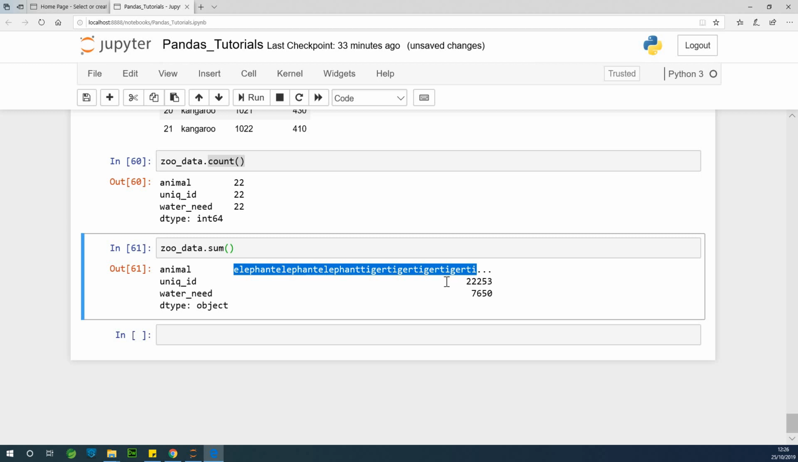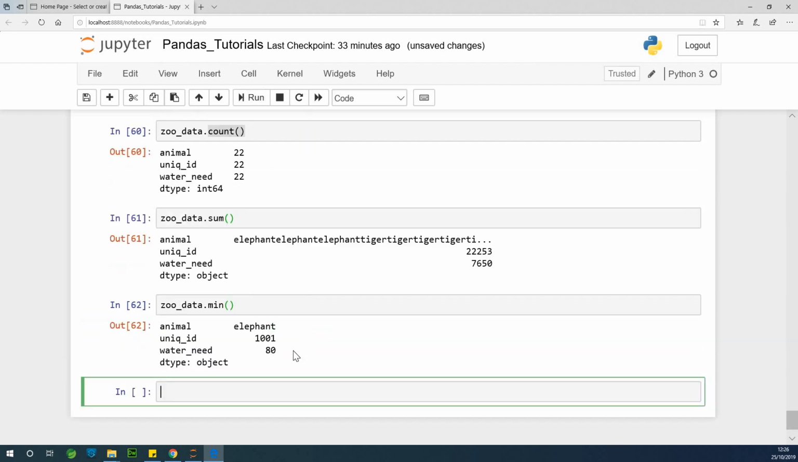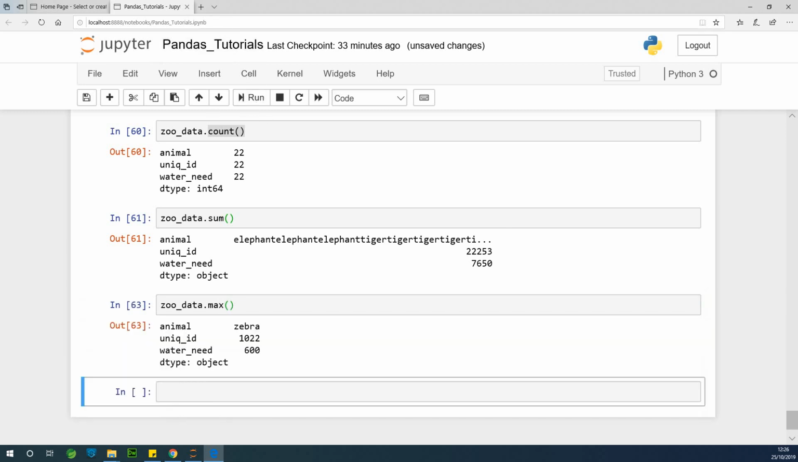Alright, the next thing we want to do is the mean, minimum, and maximum. In this case we want to find out the minimum of each of the columns. You can say min, and it's going to give us the minimum of each of the columns. So the minimum unique ID is 1001, and the minimum water need is 80. You can also do the same for max.